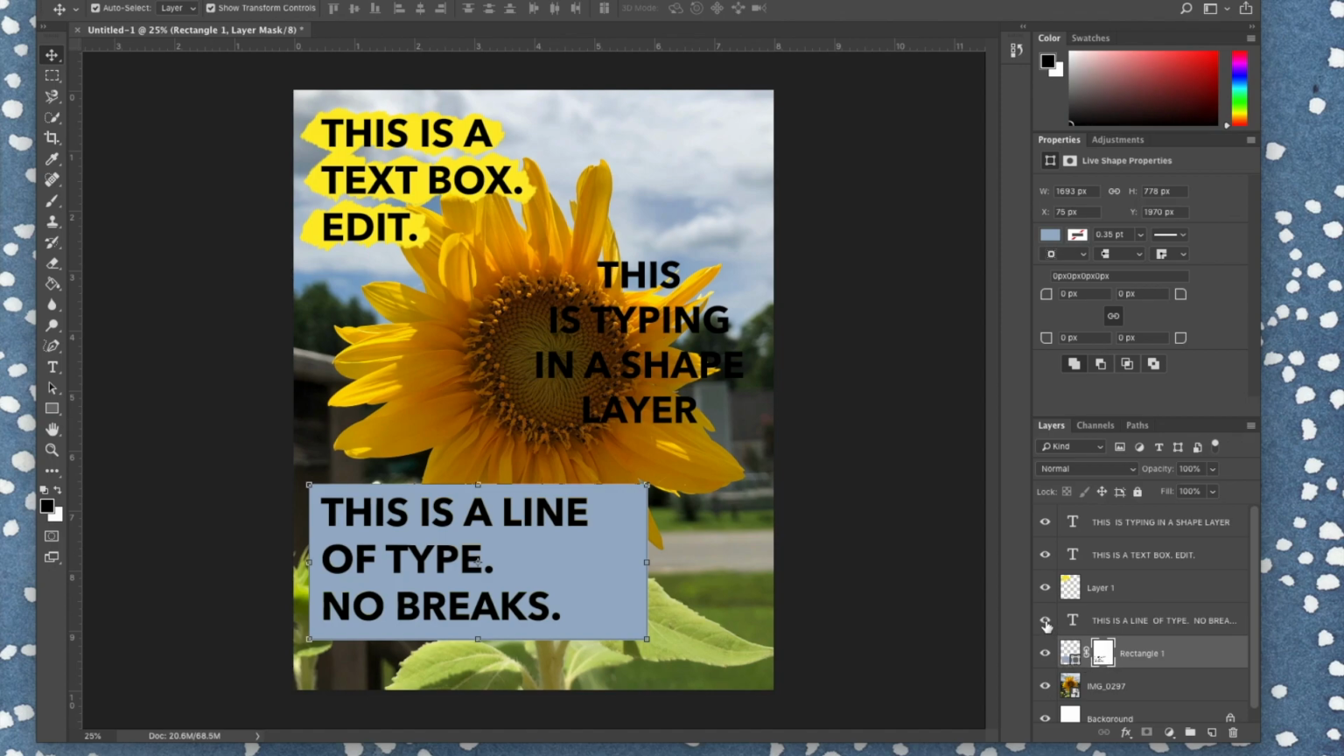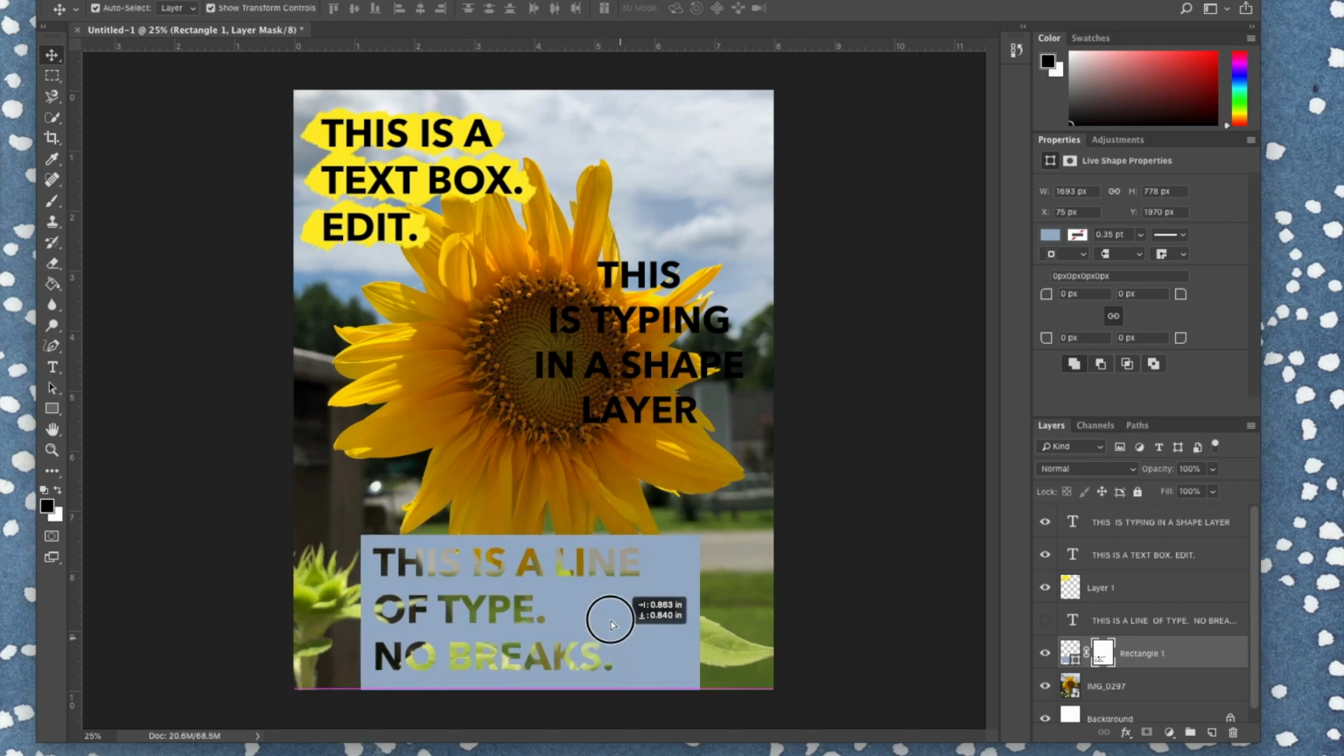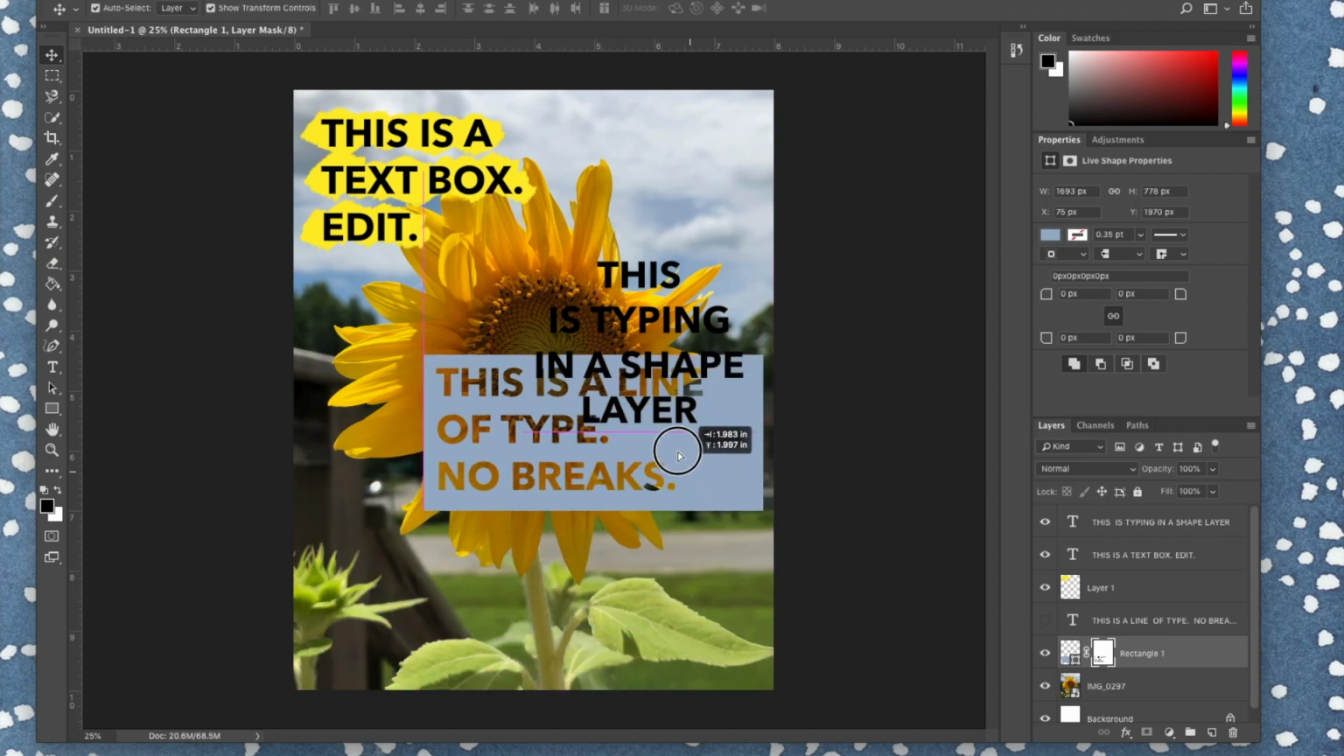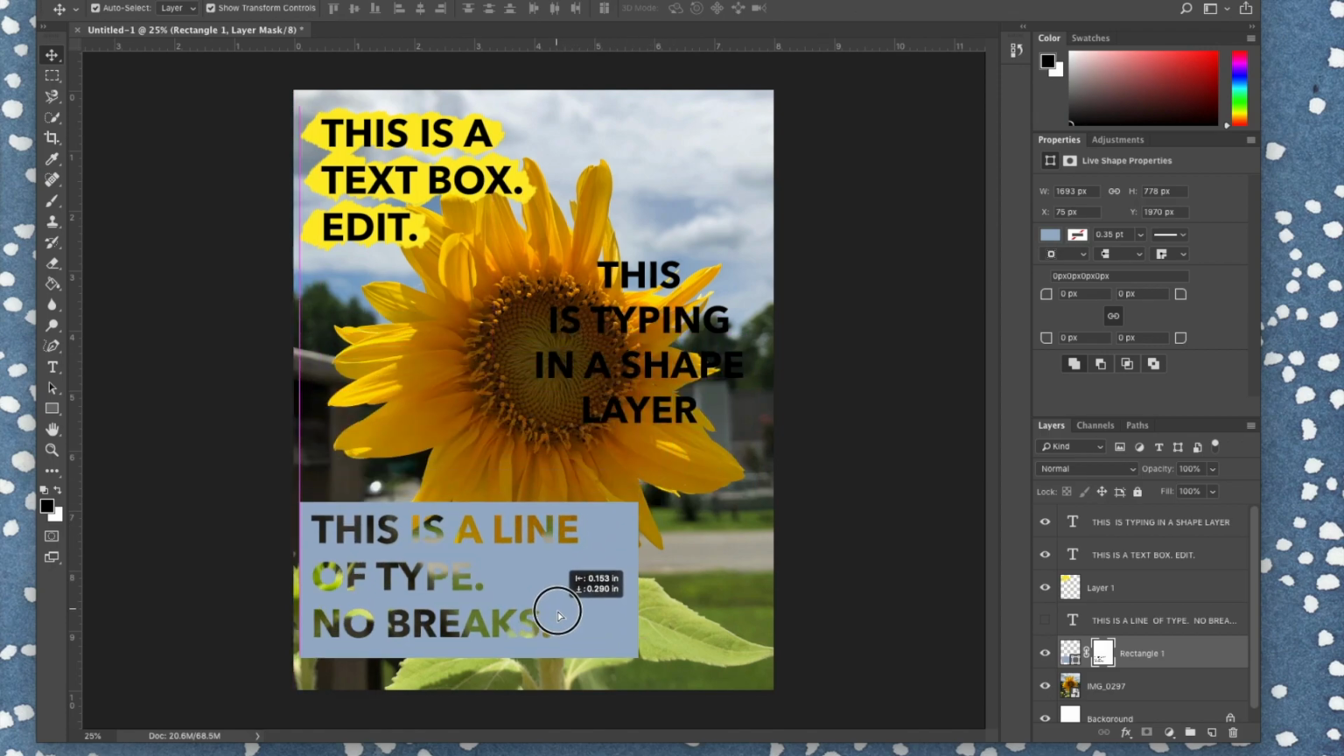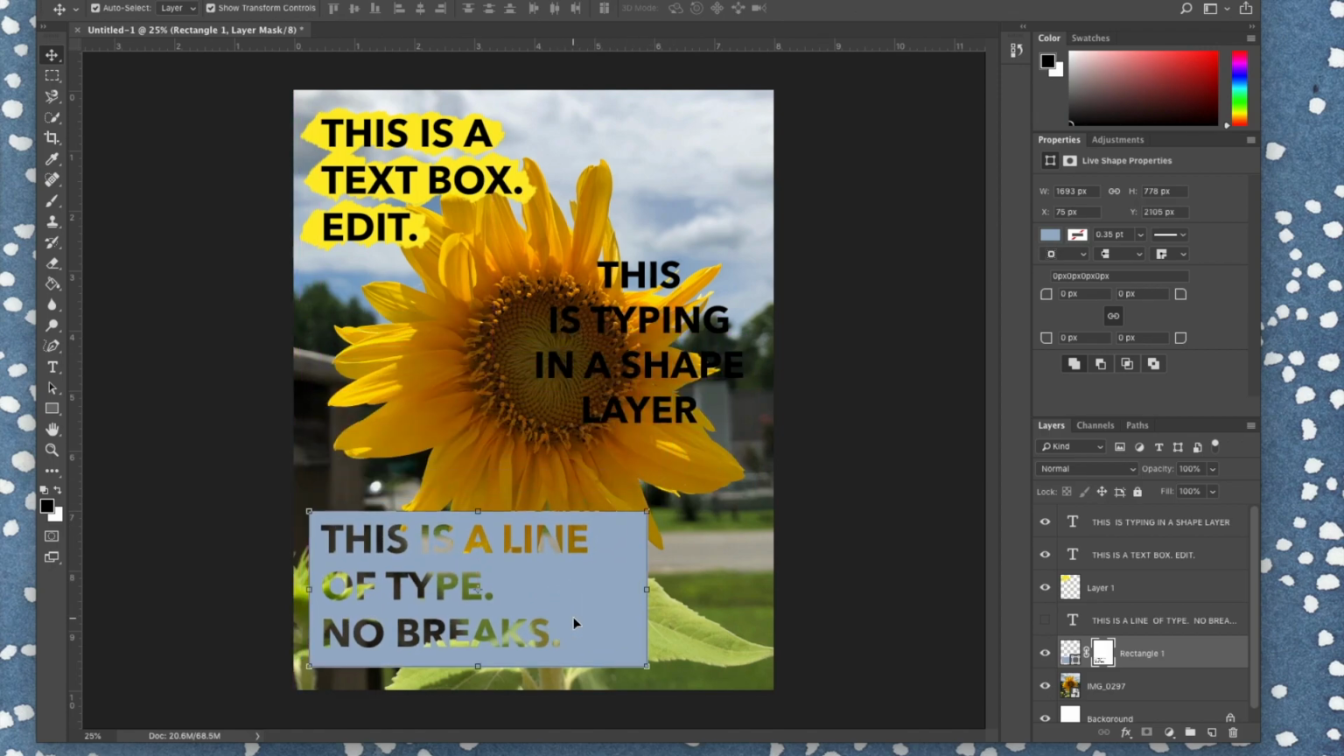If I hide this layer of text, you can see that it created this knockout of type so that we can see through it into the image. So that's kind of a cool effect. The drawback here is that this is not actually editable text. It's just an image of the text.